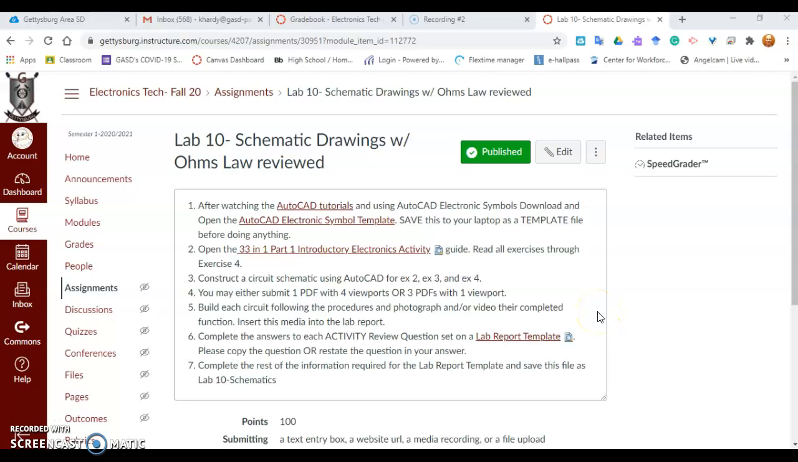Okay, guys, this lab is how to use AutoCAD successfully to create the schematics necessary to complete Lab 10. Let's look at what we're asking for in Lab 10. First of all, please become familiar with AutoCAD by watching Mr. Lacharowitz's tutorials. Following this link here, there are 4 different videos in here that outline the basic AutoCAD tools.